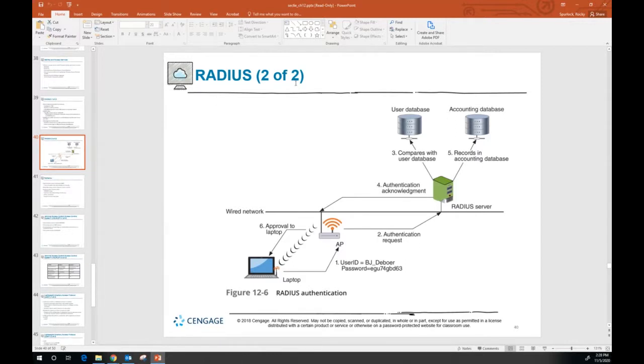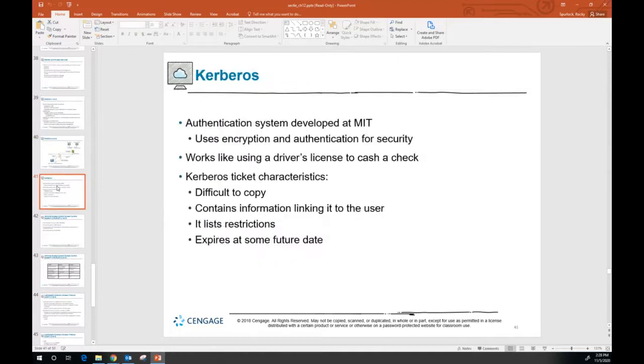We see on the screen here the laptop sends its username and password. That is sent to the RADIUS server. The authentication request is compared with the user in the database. The acknowledgement and authentication are sent to the access point and the approval to the laptop. And the records in the accounting database are located here in step 5. And should be able to access.